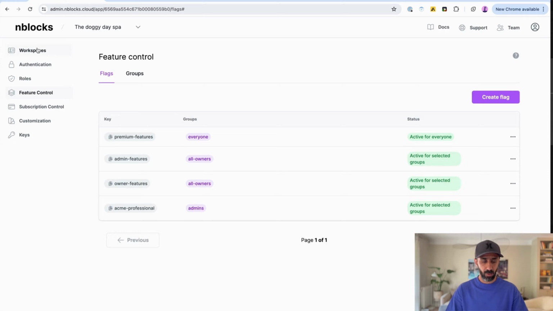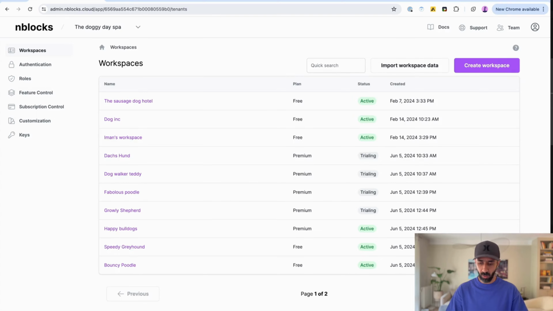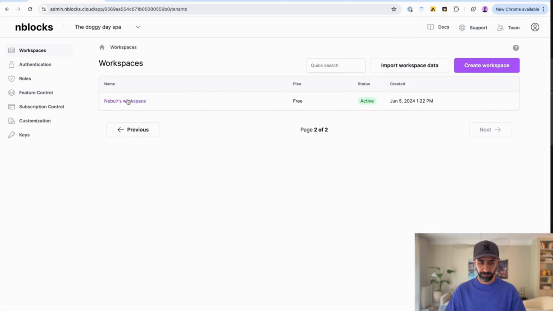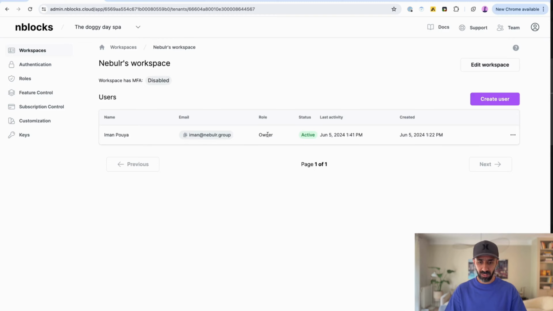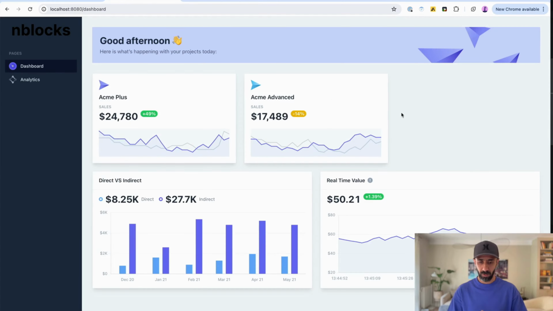Let's first check what role our user has now. So it says I have a role owner. So in this case, if I reload the app, I shouldn't be able to see the admin feature. Let's have a look. It's already reloaded, and we see that we can see it.